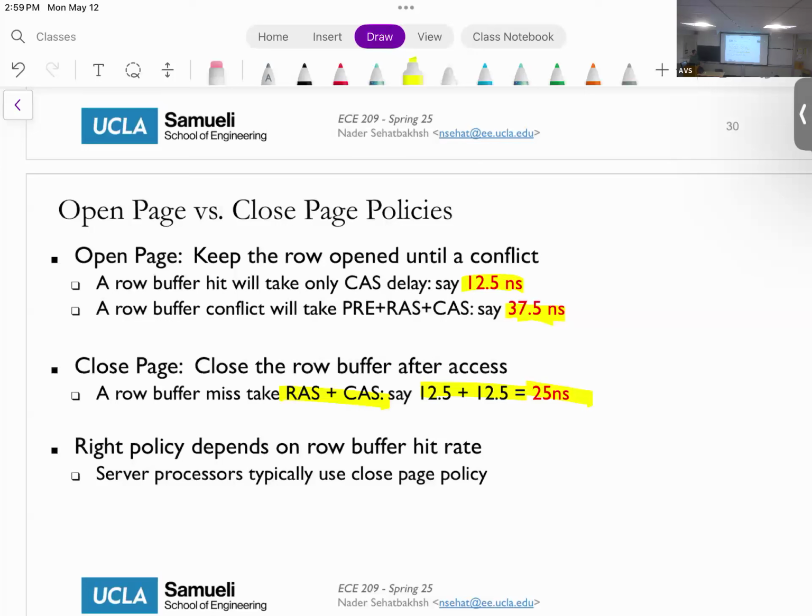Okay? So now you can actually decide, right? Here you have a weighted average between these 2 values. Here you always pay this penalty. So now the question is, which one should I use? It depends on your row buffer hit rate. If it's better than 50%, then it makes sense to have an open row policy. If it's less than 50%, then it's not, right? So that's what you need to decide as a designer.